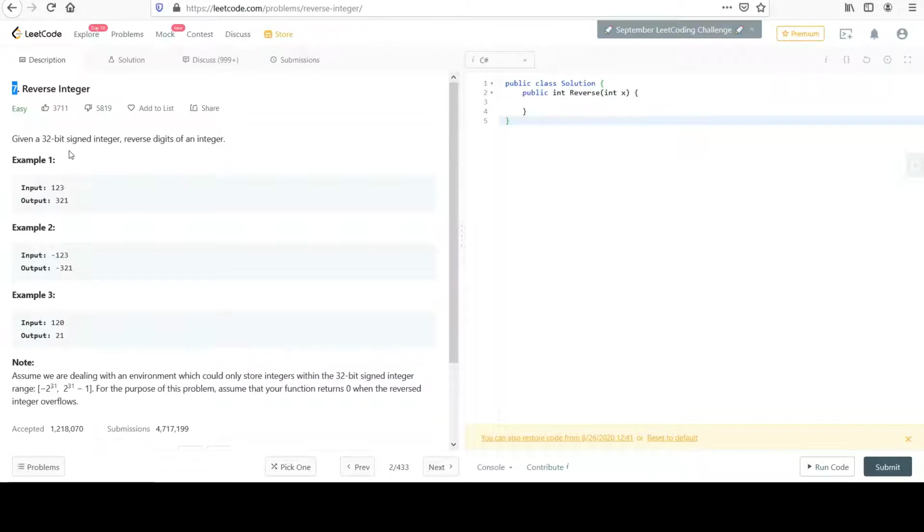Anyway, given a 32-bit signed integer, reverse the digits of an integer. Check the examples. 123 goes to 321, negative 123 goes to negative 321. And this is a nice example too. 120 goes to 21 with the idea that the 0 would be in front, but we don't print leading 0, so it's just 21. There is a note.